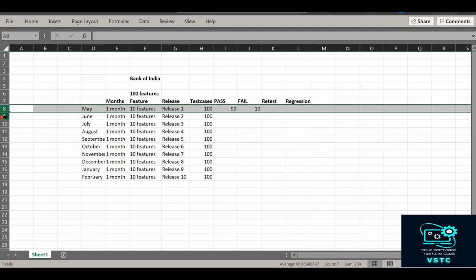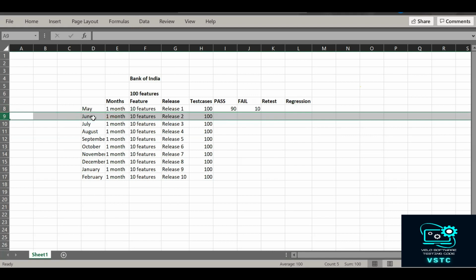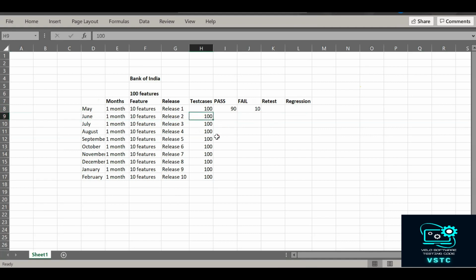But when it comes to the next release, here the fun will start. So in total, how many test cases in the second release? 100. Okay, now we are not executing only the 100 test cases. We are executing the 100 test cases, and also the 10 test cases. Why? Because these 10 test cases are fixed in the second release. You understand what I am telling?